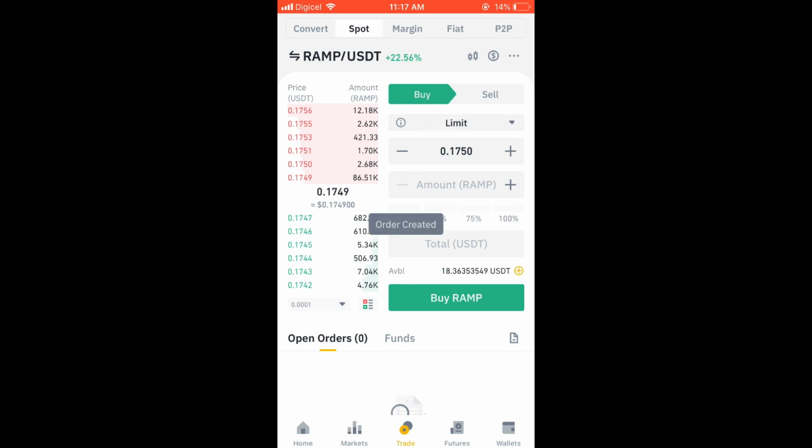and you'll see order created. And once the order is fulfilled, you will tap on your wallets in the bottom right hand corner, and you will see it.